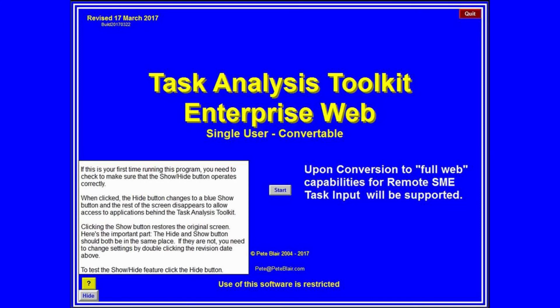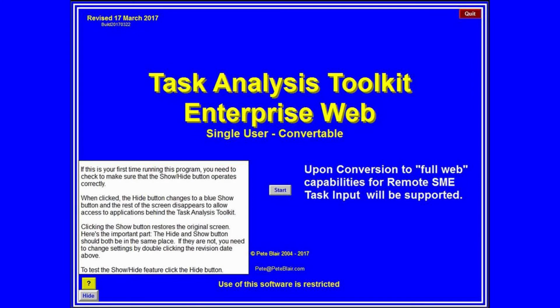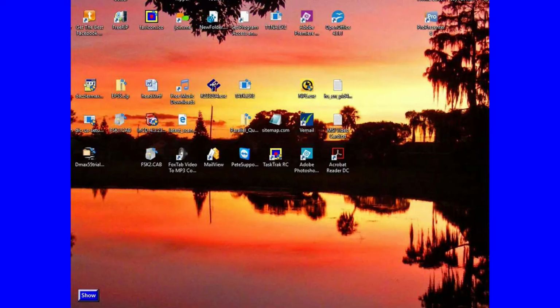Most toolkit pages have this hide button that effectively minimizes the toolkit to allow access to applications running in the background. When you click the hide button, its label changes to show, and you will immediately be able to access all of the applications in the background. In this case, you're seeing the icons that were on my desktop when I created this demo. When you click the show button, it takes you back to the toolkit page. On most computer screens, the button does not appear to move as it changes from hide to show and back.